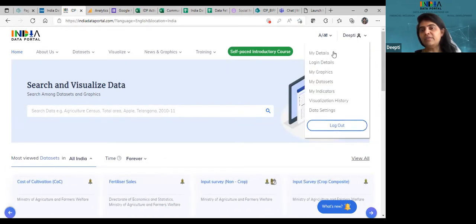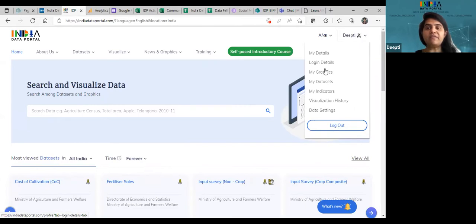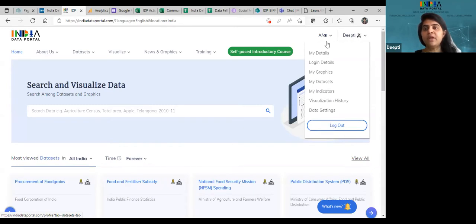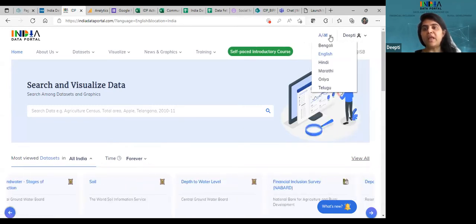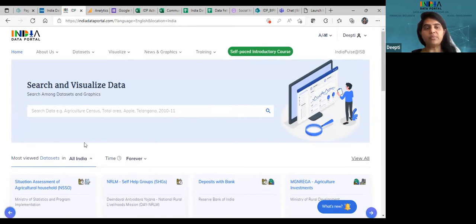And then if you see here from the drop down, you can see my details, my login details, my graphics, then the data sets which you are most likely to use. This is the visualization history and everything. And then you have a drop down for language. This is the homepage of the portal.